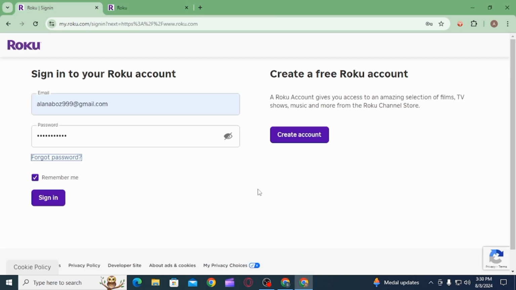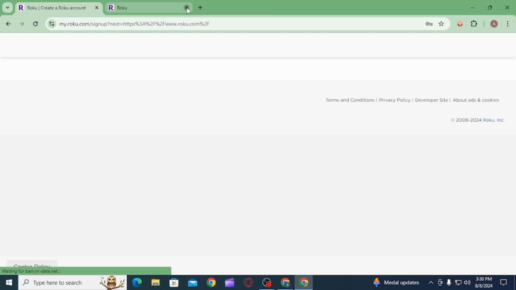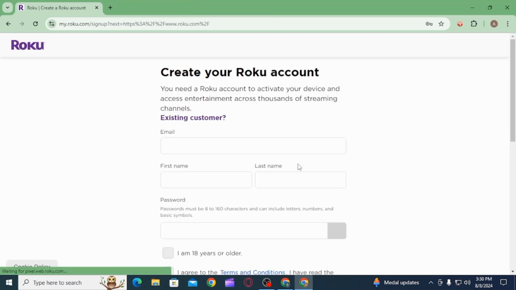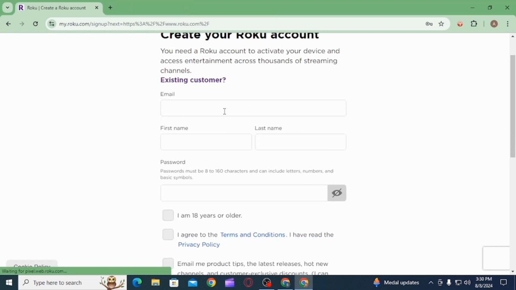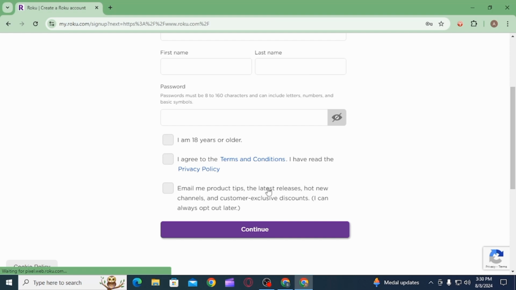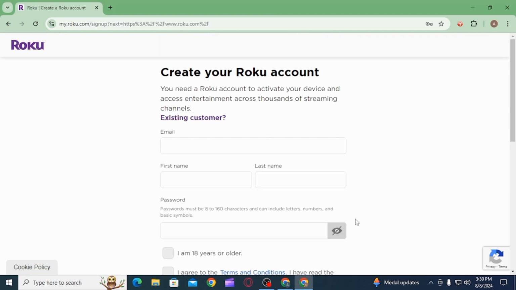In case you do not have an account, click on the Create Account option. Then, on the other page, you will have to enter some details such as your email, first name, last name, create a password, and click on the Continue option. And in this way, you can very easily create and sign into your Roku account.